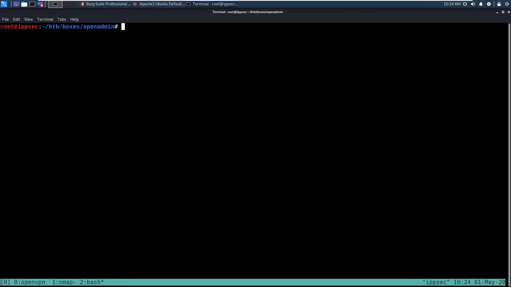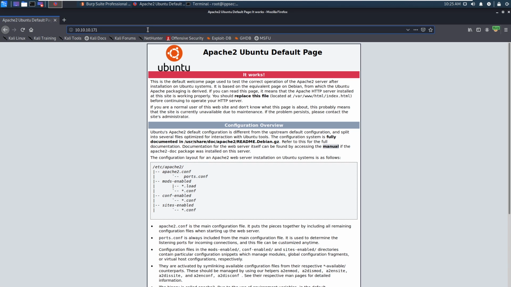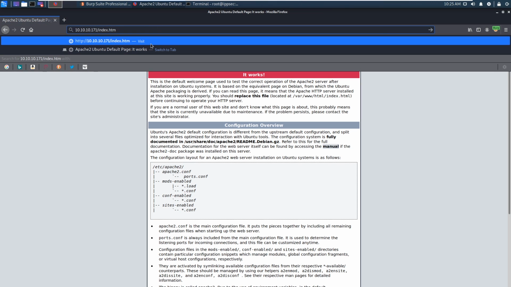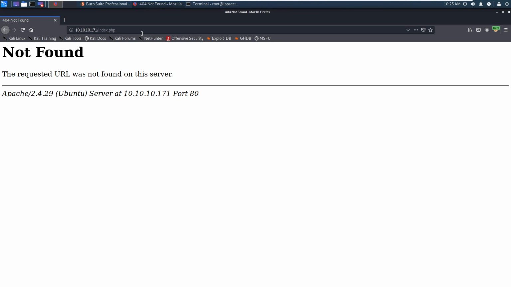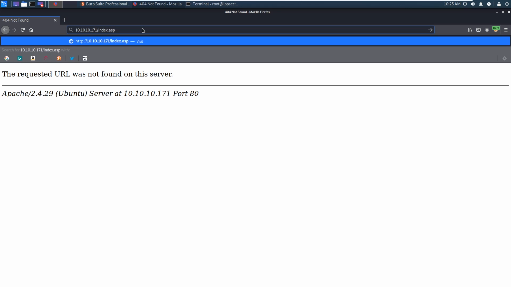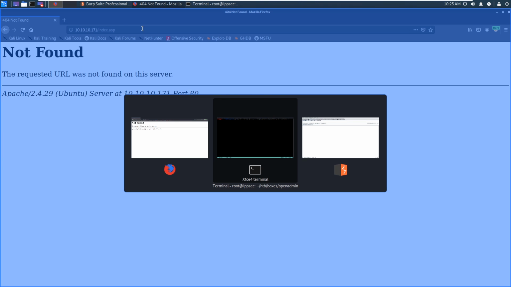I'll close that window, go to a new one, and we'll do GoBuster, dir for directory mode, -u for URL, and then -w for word list, /usr/share/wordlists/gobuster, then directory-list-2.3-medium.txt. I also want to see if this is PHP. If we do index.html, we get this page. If we do .php, it's not found. We could try ASP, but there's no way that's going to be running on Linux.